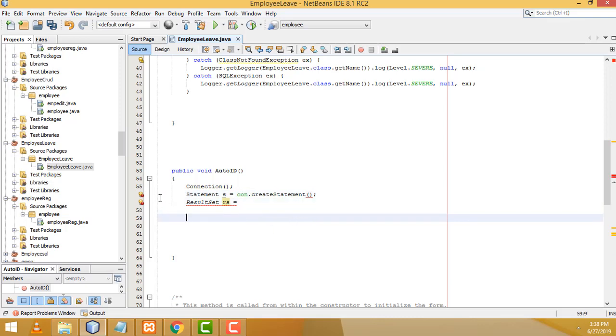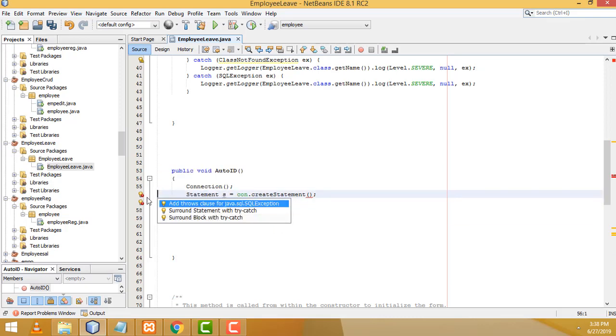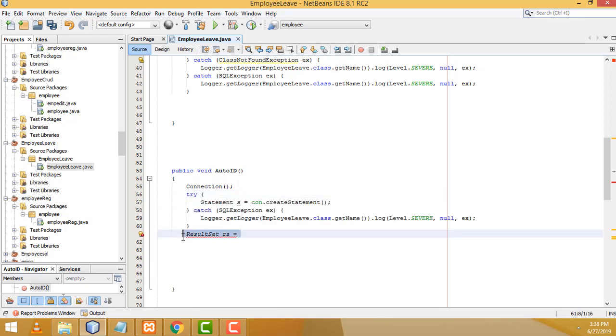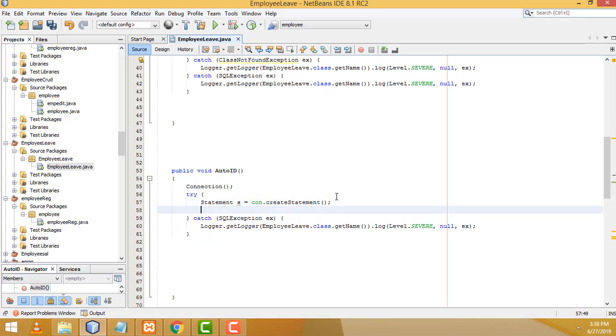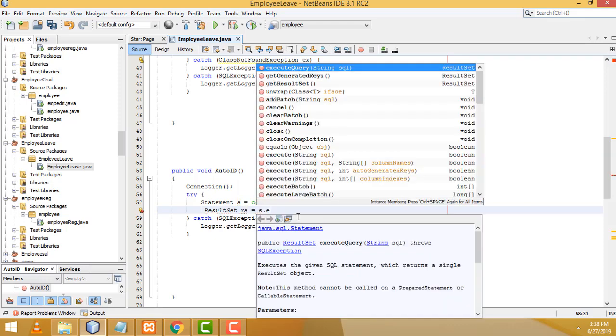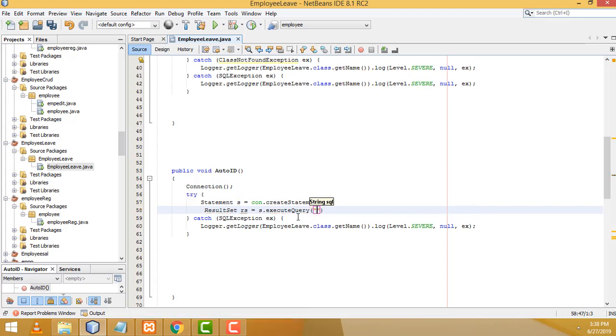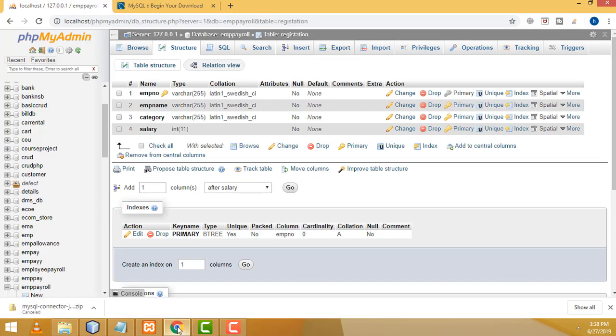That's an error. After that, again it shows the error. You have to surround it with try catch as well. Control X to cut, Control V to paste inside the try here. Now the problem is over. Now simply you have to call this, s dot executeQuery. You have to write the query here. What's the query you have to write? You have to write select max, the keyword max. Here you have to give the ID. What is the ID? Employee number.